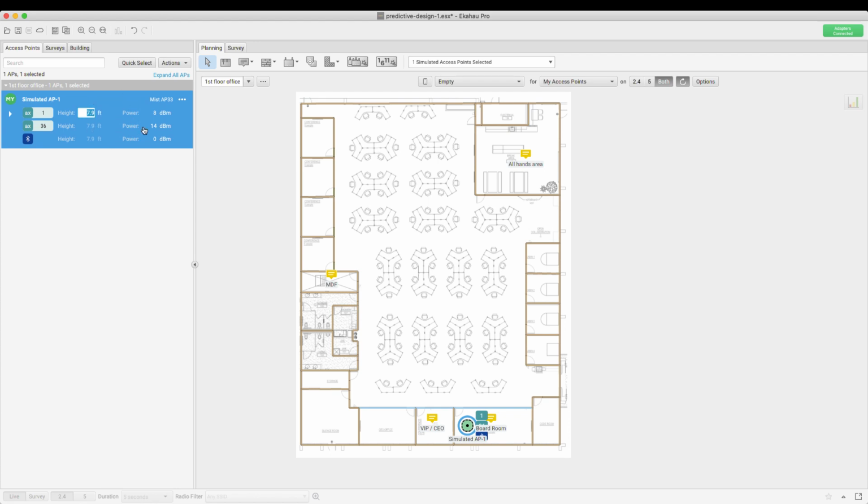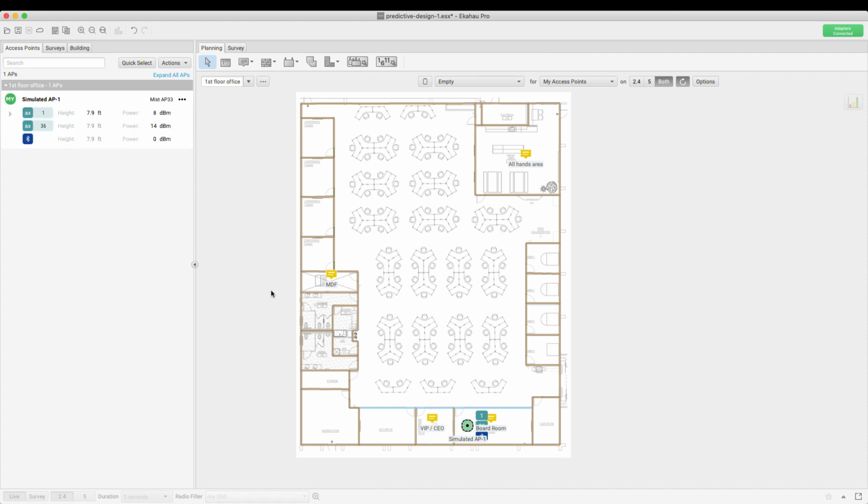Let's just leave it at the default. Let's just assume it is 7.9 feet. So that has set your ceiling height now. And then for the transmit power.